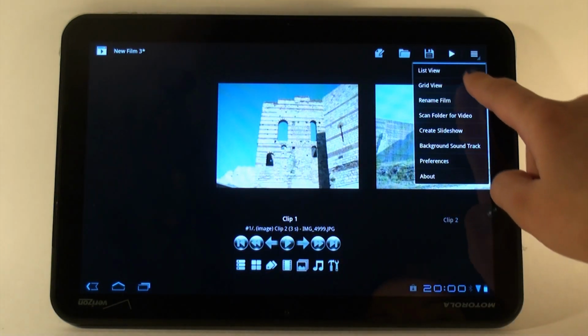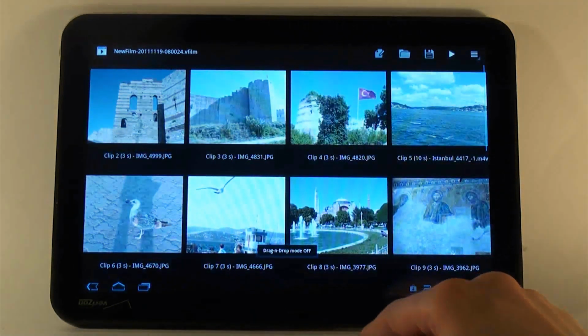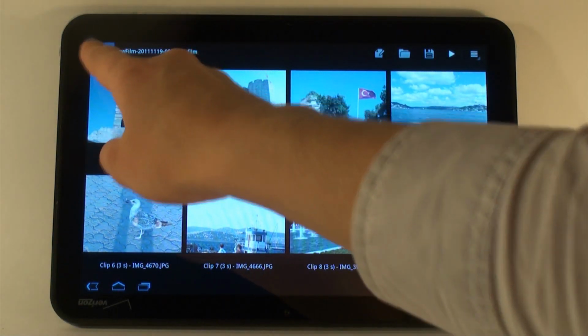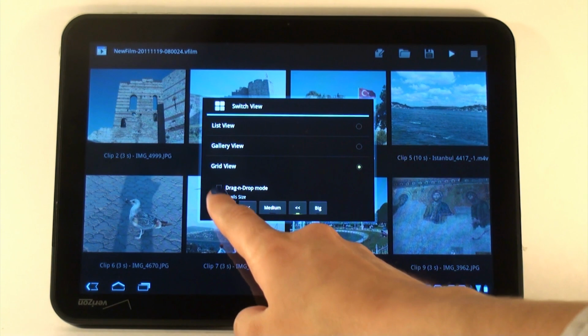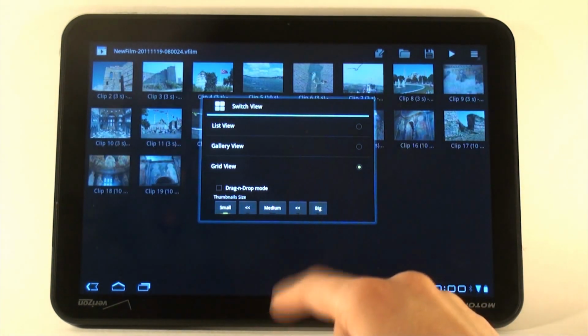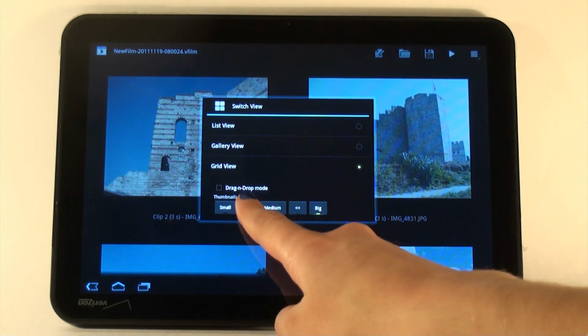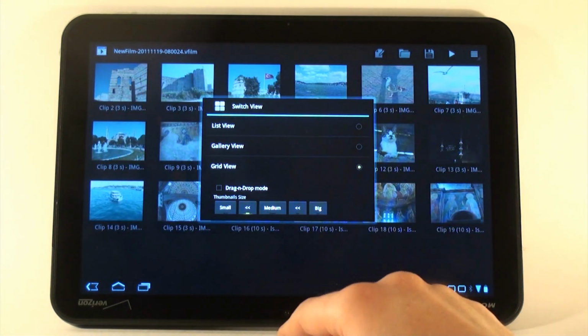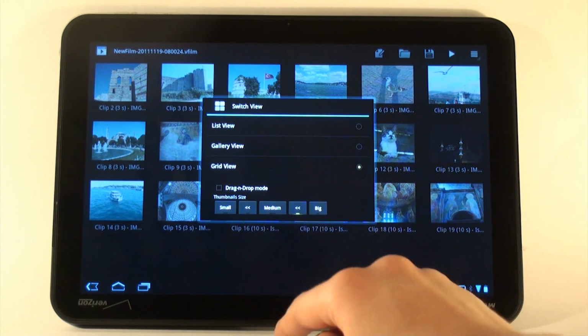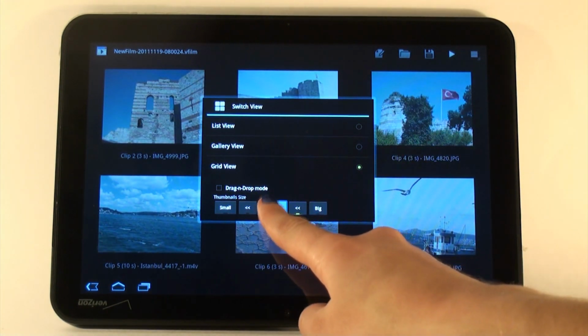I switch to grid view, selecting menu, and can view everything as a whole. I can choose small and big thumbnails as I want. I choose medium.